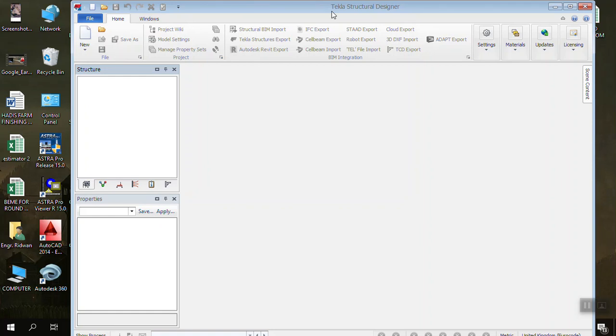Tekla Structural Designer is a version that is good for structural design and analysis, while Tekla Structures is good in modeling structural elements and sometimes used for analysis, but is not that good in design, while Tekla Fast Track is mainly used for structural design and analysis of steel members and structures. So this is the interface of Tekla Structural Designer, as you can see.